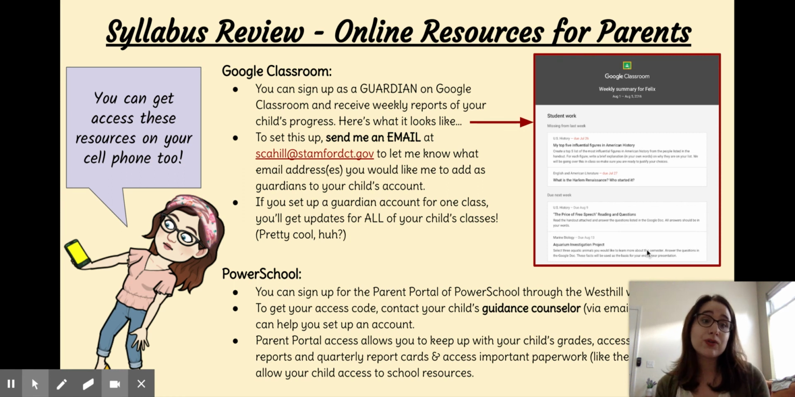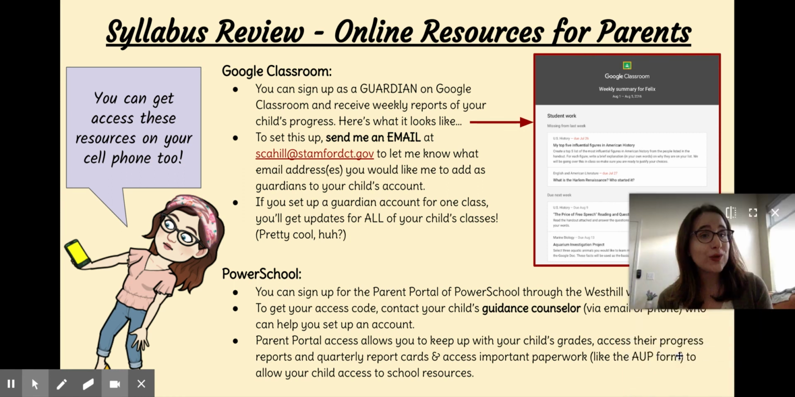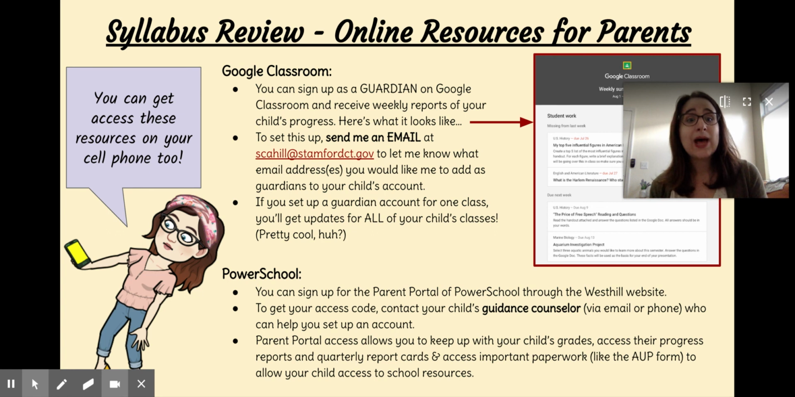You also should really try to get access to PowerSchool if you don't have it already. PowerSchool has a parent portal, which you can access through the Westhill website. And in order to get an access code, if you need to set up an account, you should contact your child's guidance counselor. If you don't know who your child's guidance counselor is, you can always contact me and I can set you up with them through email.